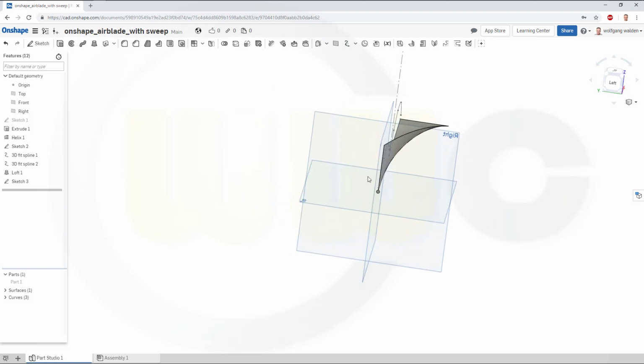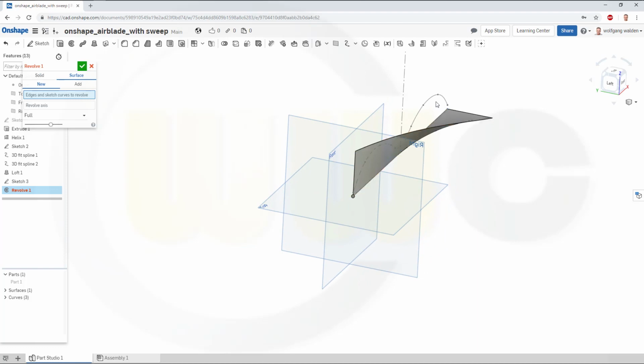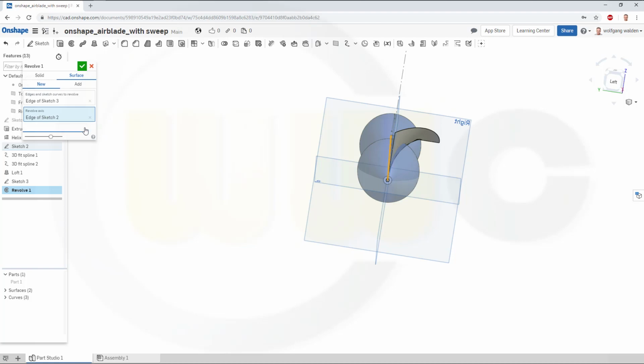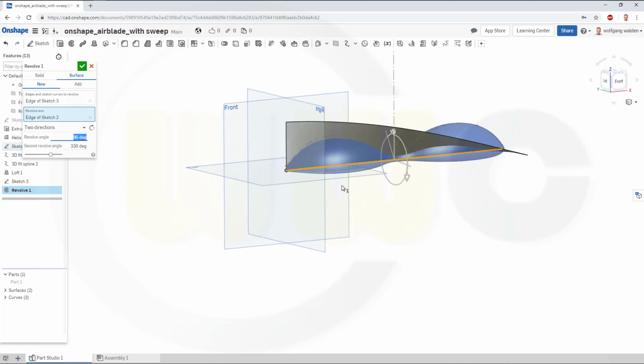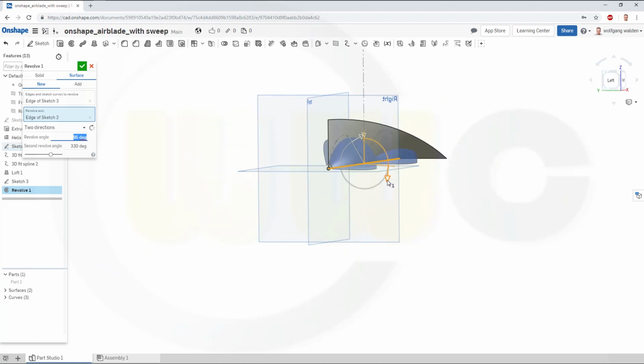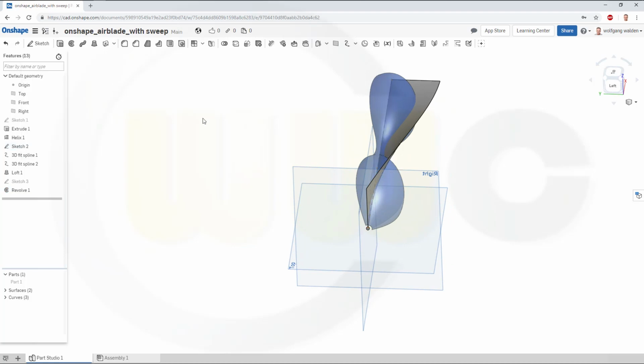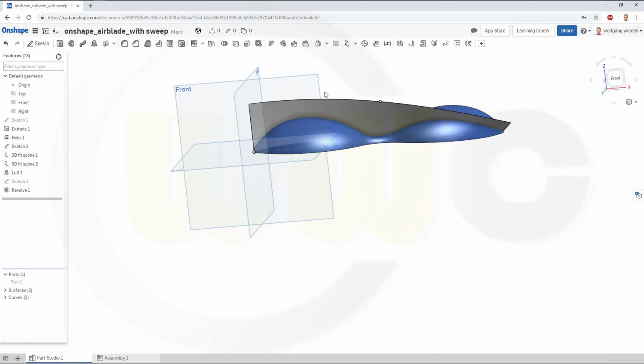Now let's make a revolve with that sketch. I need a surface. Revolve axis would be this one, and I could go for two directions on this. Maybe like that. Confirm. Now let's trim, or trim is not available.